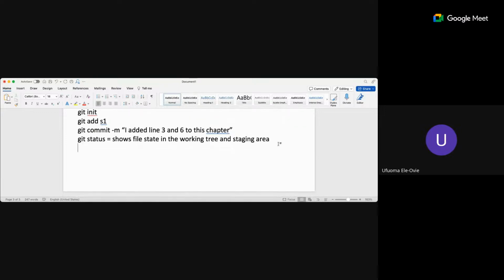We looked at git log, which basically shows you your commit history. A list of all the commits you have made, it will show you that. You'll see all the comments that you've added to each commit. You'll see the email of the person who made the commit. You'll see the name of the person who made the commit.